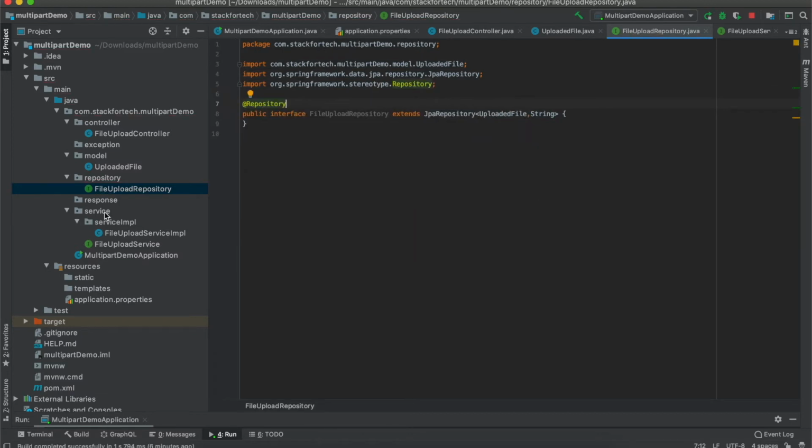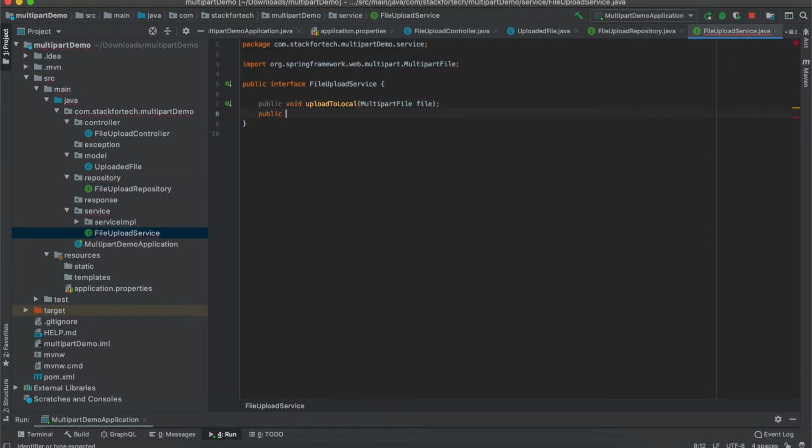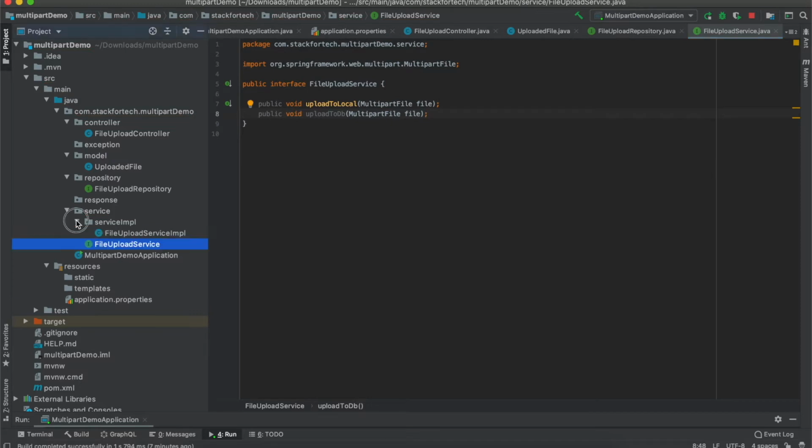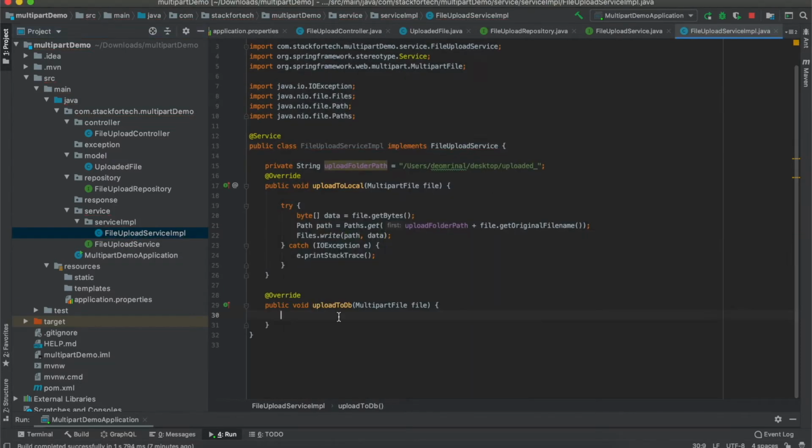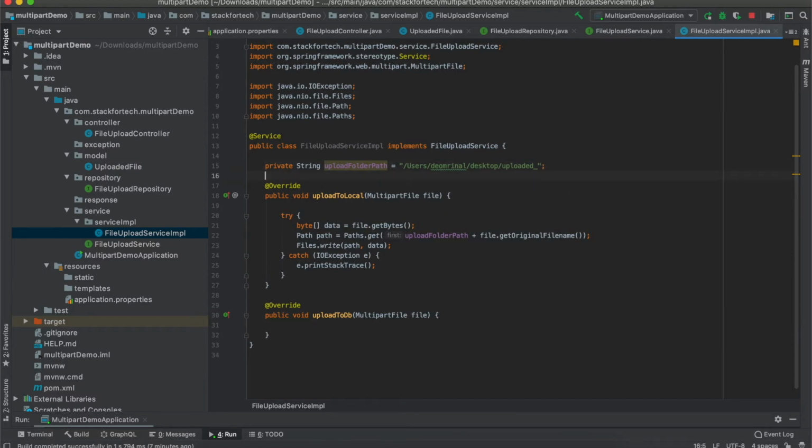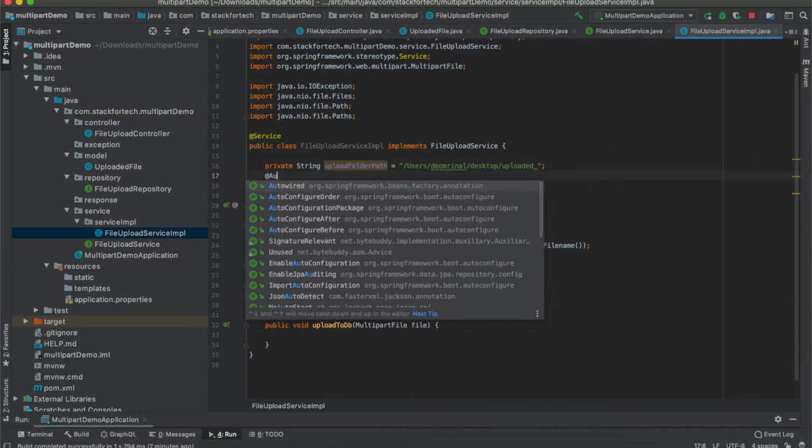So now we have to create a service which will handle the persistence of the file to the DB. Add one more method which will be the method for DB. So uploadToDB, and this will have the same MultipartFile as the parameter, file. Okay, so now I'll go ahead and implement this in the service impl. In here what I need is a repository instance. So for that I'll go ahead and create a private FileUploadRepository, and I need to autowire it.